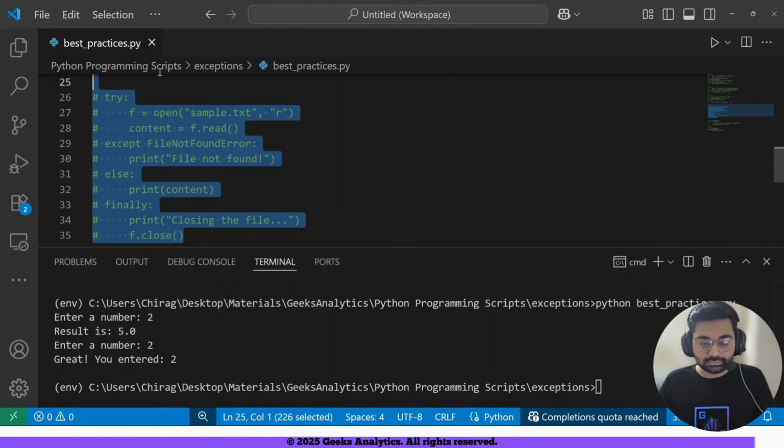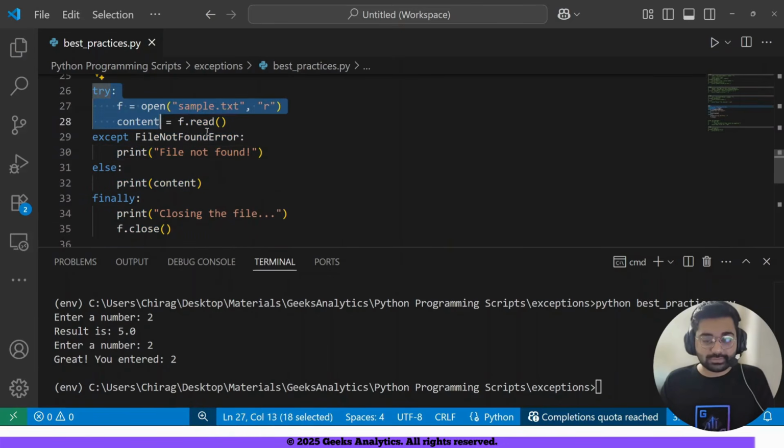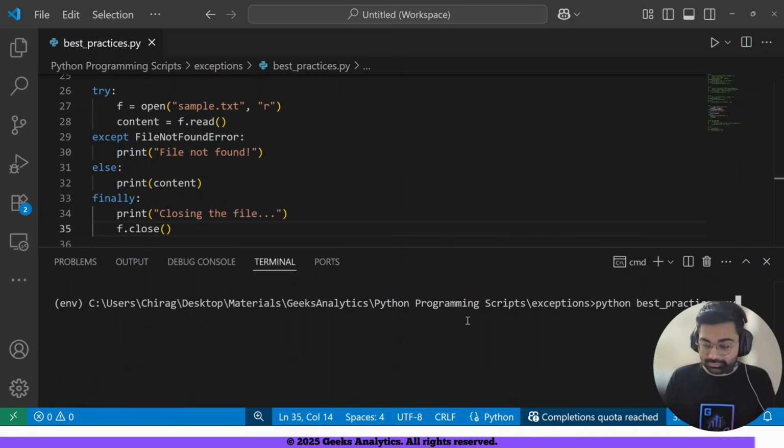So the syntax for this would be very simple: try, except, else block, and then you will have your finally block.